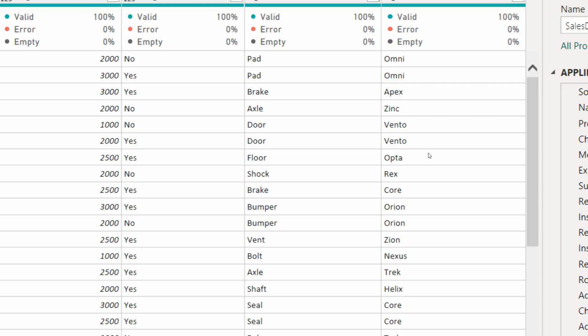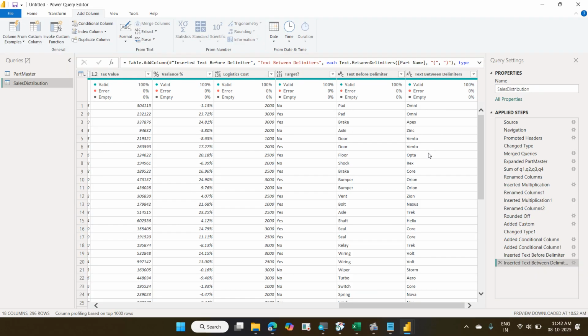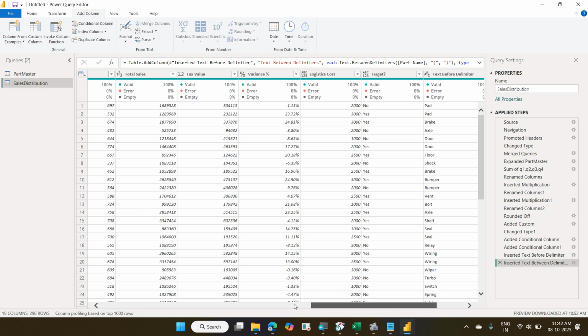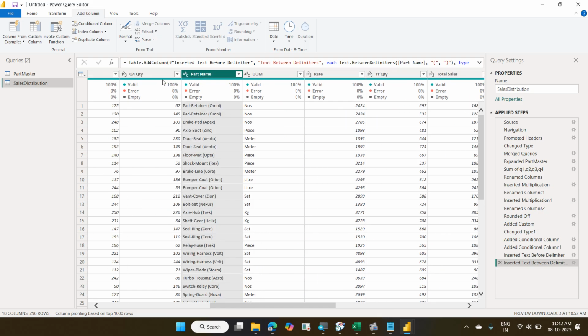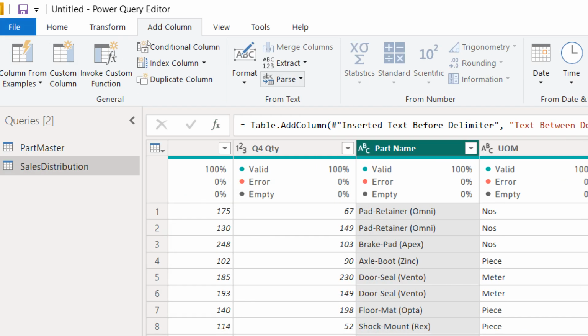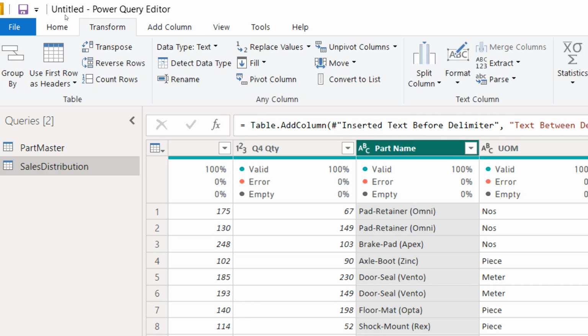Instead of extracting, go to transform. There is an option called split columns. By delimiter, if you put it, it will split separately what is before and after the hyphen. Split column. But this column will get split. You will not get an extra column.